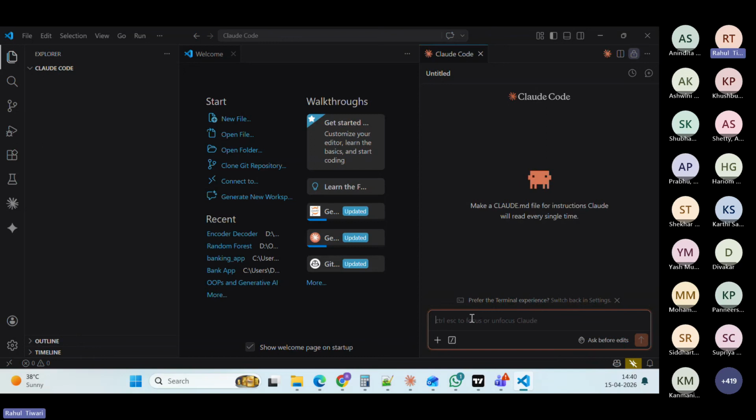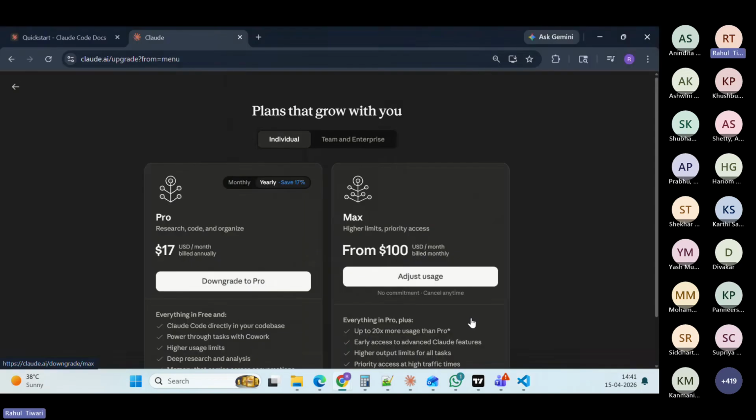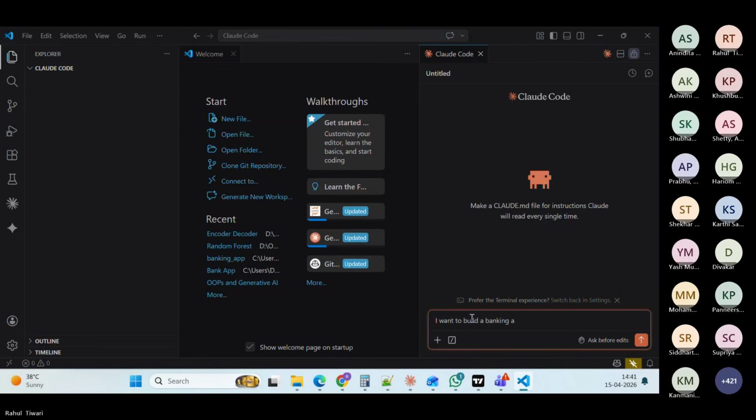So let's say I want to build a banking application. It is not open source because, as I mentioned, you have to purchase a pro plan. And once you purchase the pro plan, then only this will work, right?